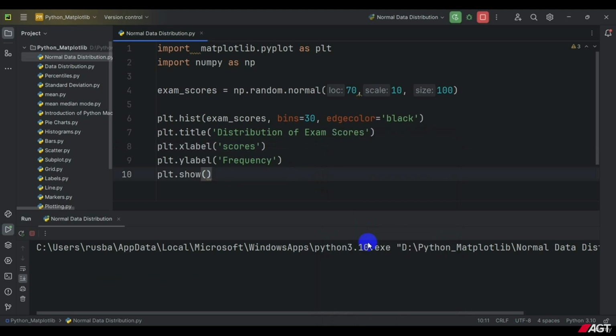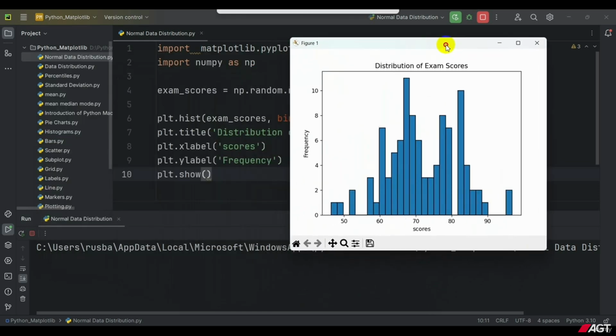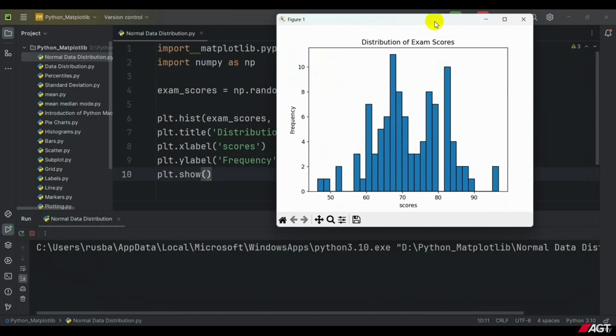Okay, so just wait. As you can see, the result is printed. This is the distribution of exam scores. This helps us understand how exam scores might be distributed in a normal-world scenario. The mean value is 70 and the standard deviation is 10.